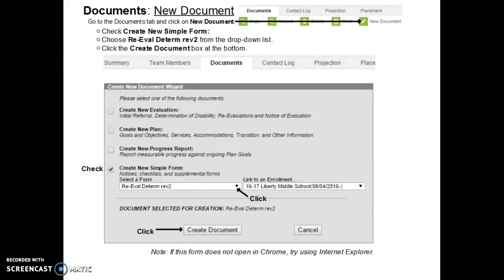The next part is also under Documents. You will need to go back to New Documents, and this time you will go to Create New Simple Form, and then on the drop down you're going to want to pick Reeval Determ Rev 2, and make sure you have the current school year and your school listed under Enrollment, and then click Create Document. Now, if this doesn't work and you're in Chrome, you may need to try using Internet Explorer.